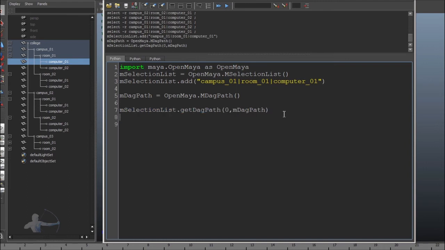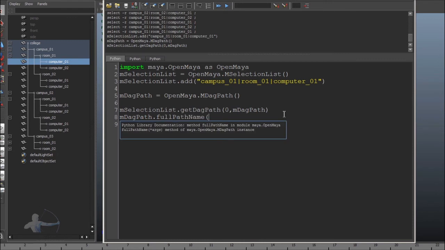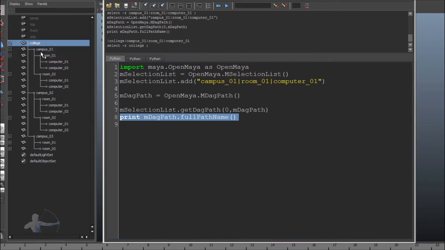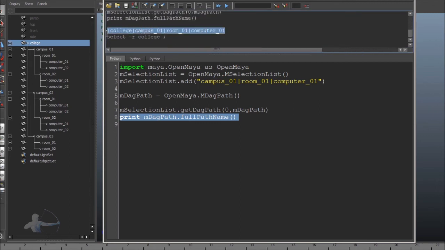But we want to verify it. We don't know anything yet. So I would type mDAGPath and use a function which is fullPathName. I would execute it like this, print mDAGPath.fullPathName, and it has given me the complete DAG path of computer01, which started from college, campus, room01, and computer01. So this is the DAG path which it gave us.